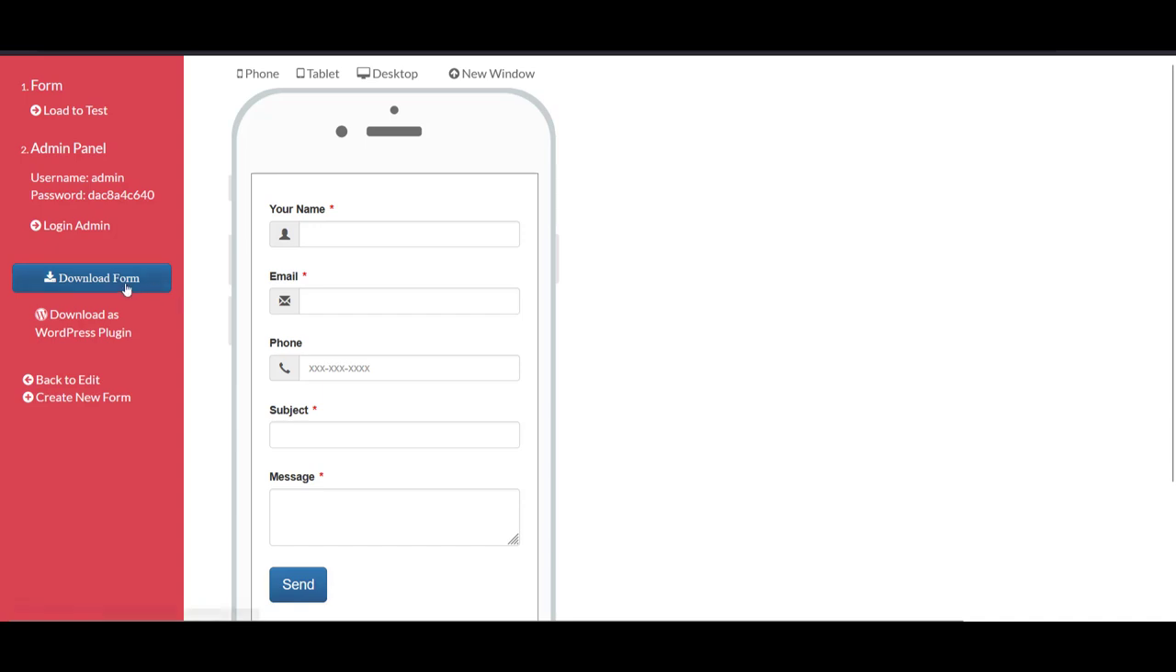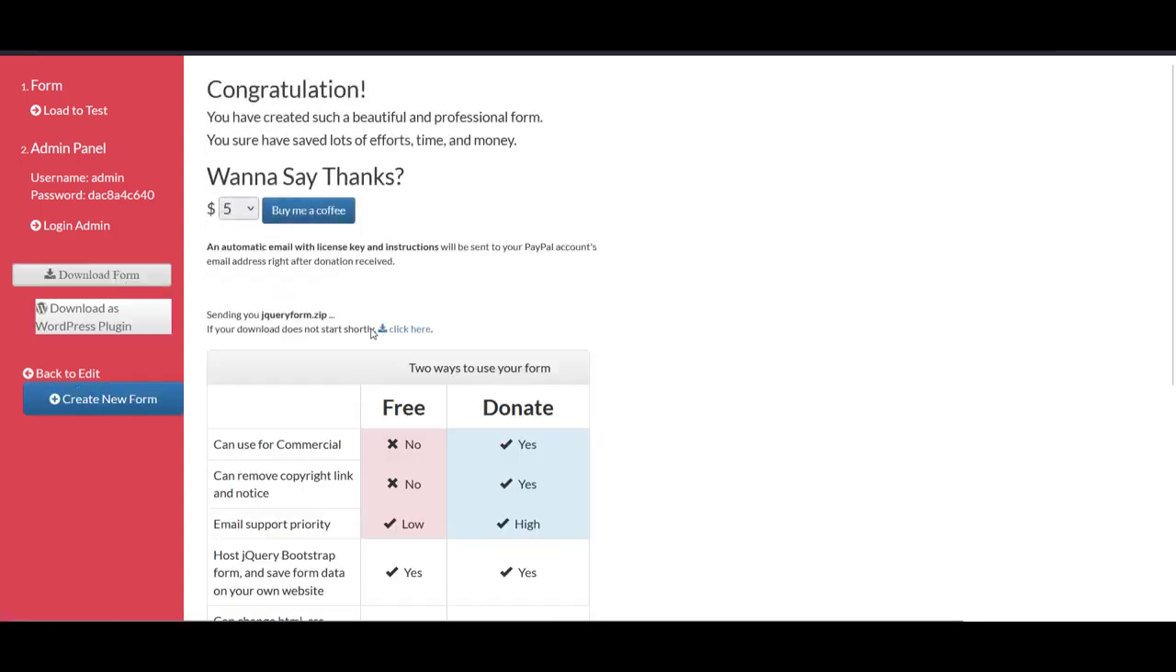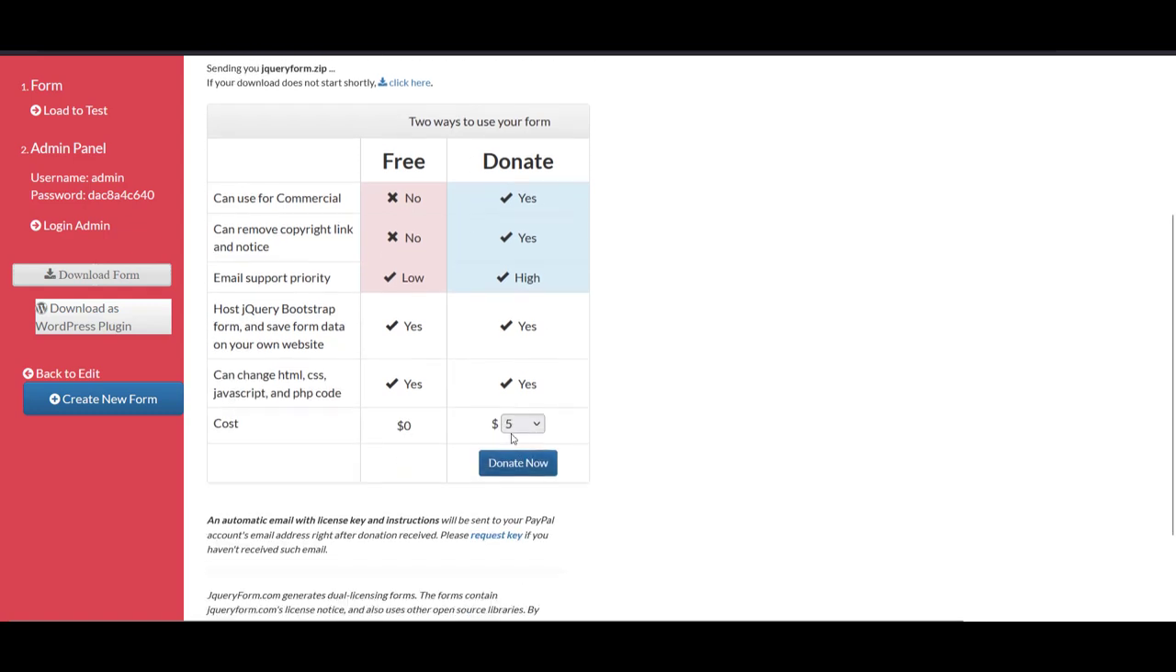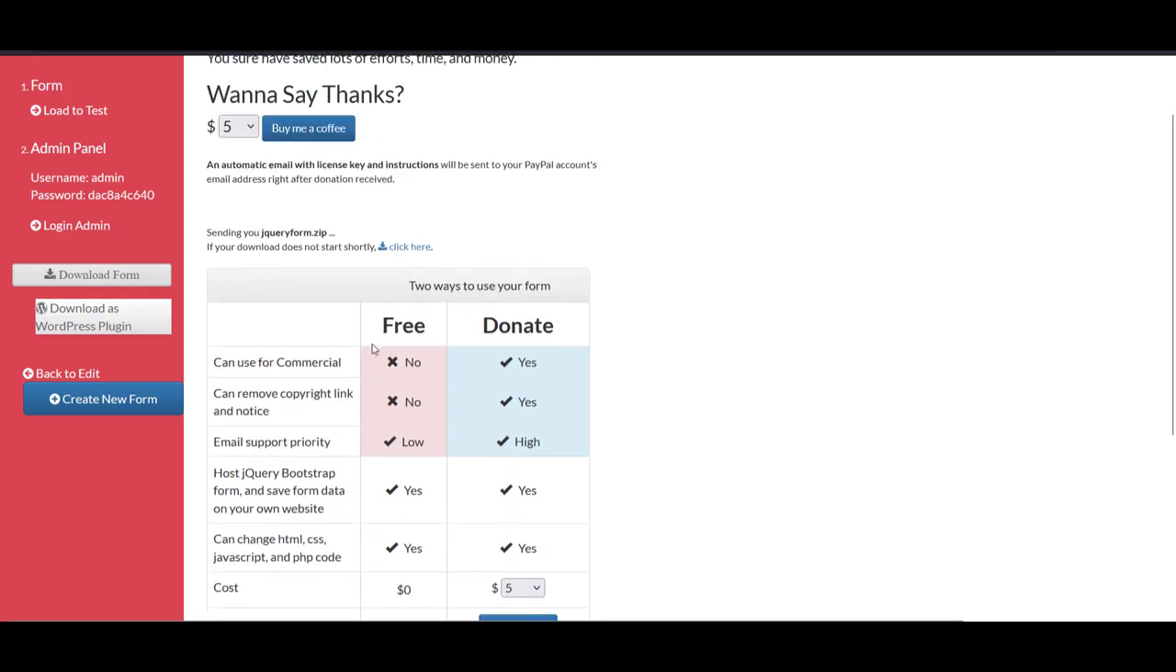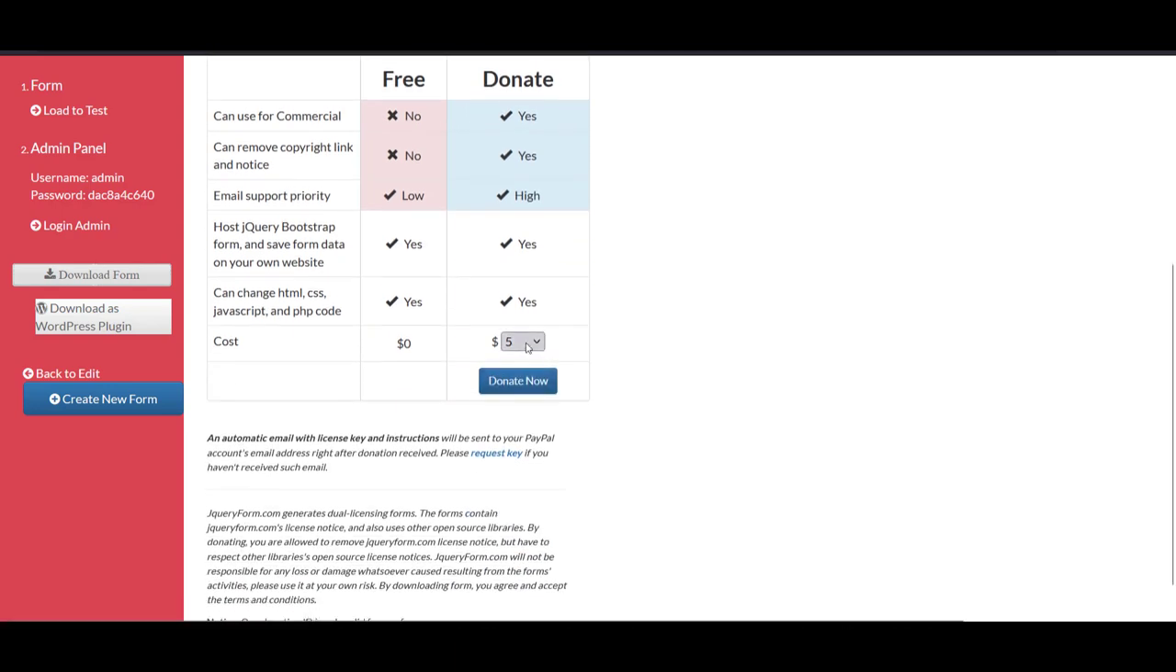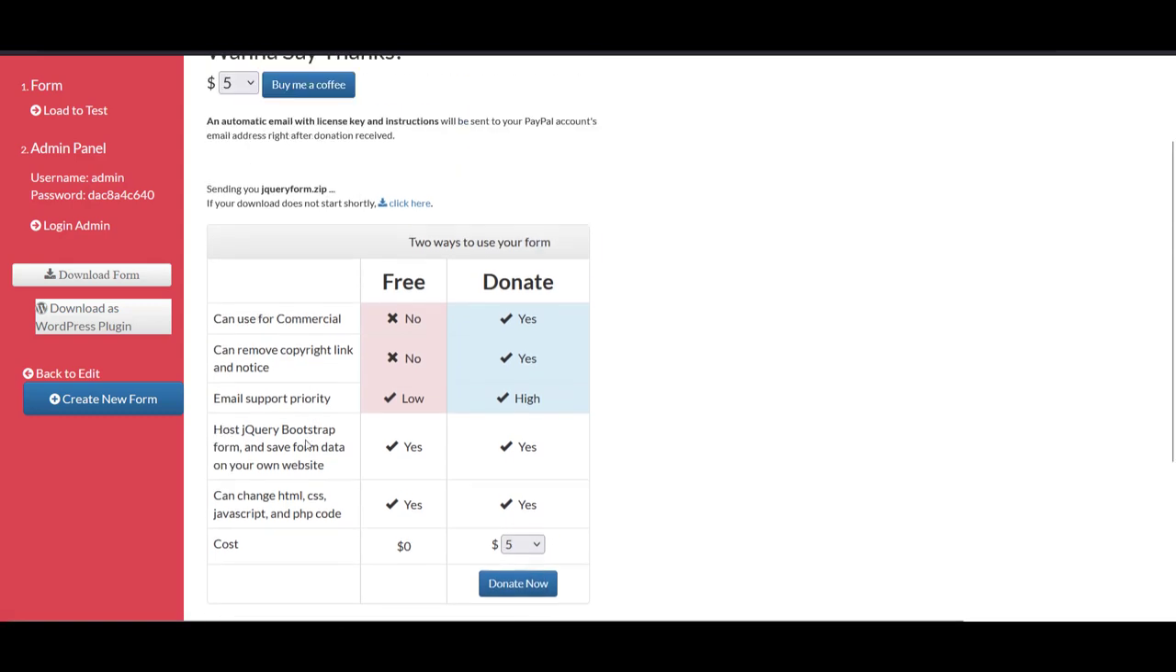So now we can just download the form and we can save it. I already have one saved, so I'm not going to bother with that. But as you can see, it says here, do you want to donate or have it for free? So for free, you can honor the creators by not using it for commercial use, and leave the copyright logo there. Or you can donate, which is $5, but if you don't have that, it can be $1 or more, as long as you donate.